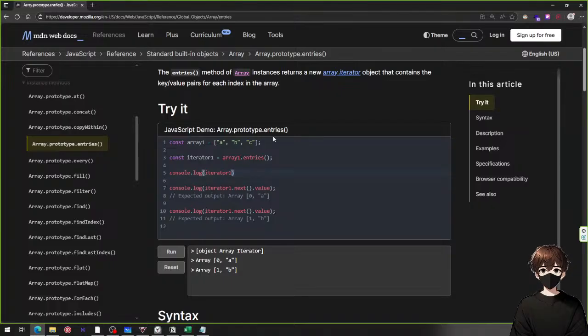Okay. What if I want to have the first one? It says undefined. And what if I do the first one? Undefined. Okay, so that's not how you do it. So it's really an object.